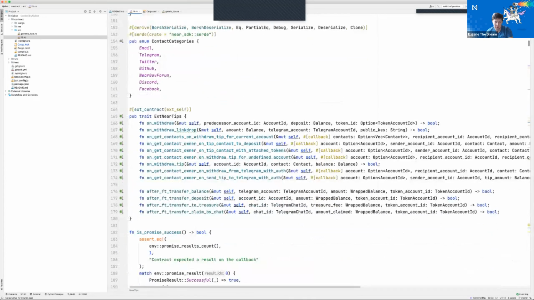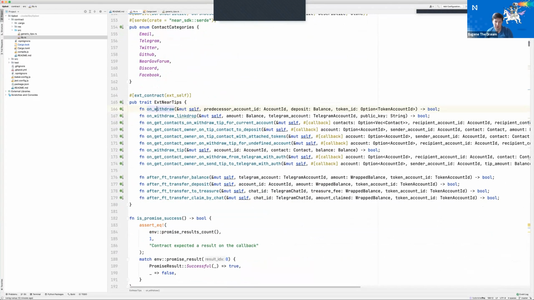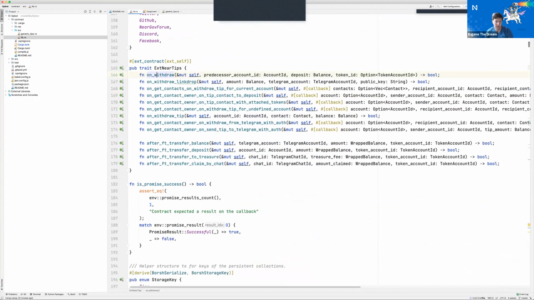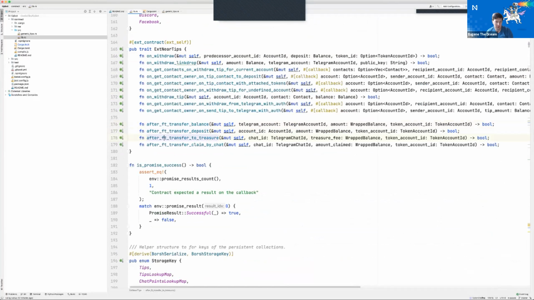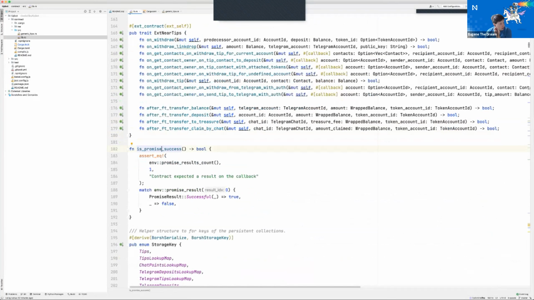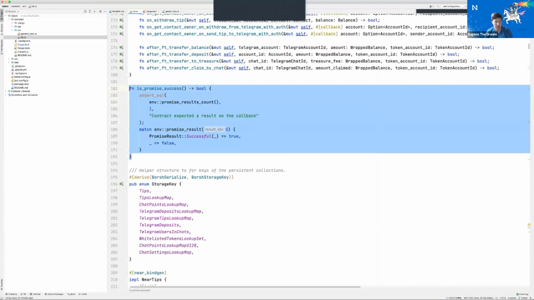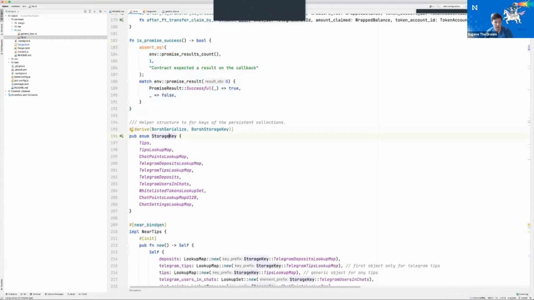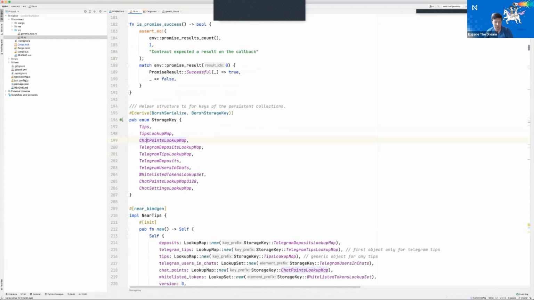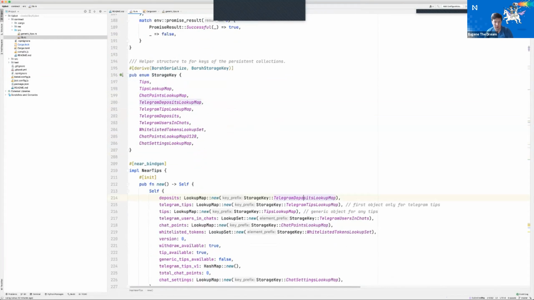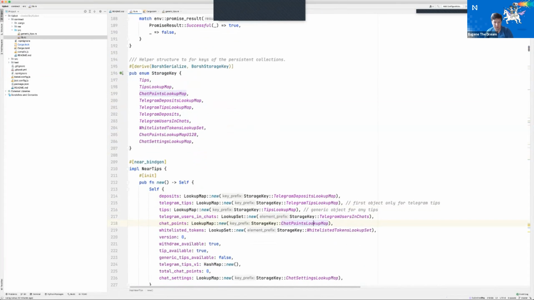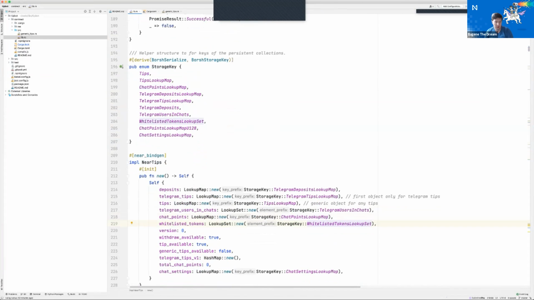Scrolling, so there are some external callbacks. Then that is promise_success. This is actually available now straight from the NEAR SDK with exactly the same name, so it doesn't need to be copied anymore. Okay, storage keys, tips, a bunch of storage keys.